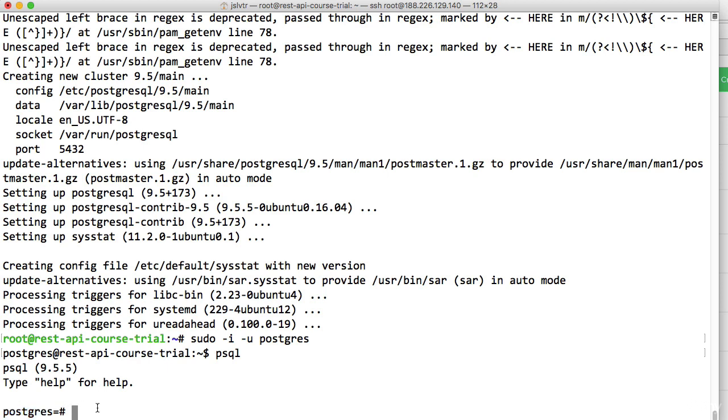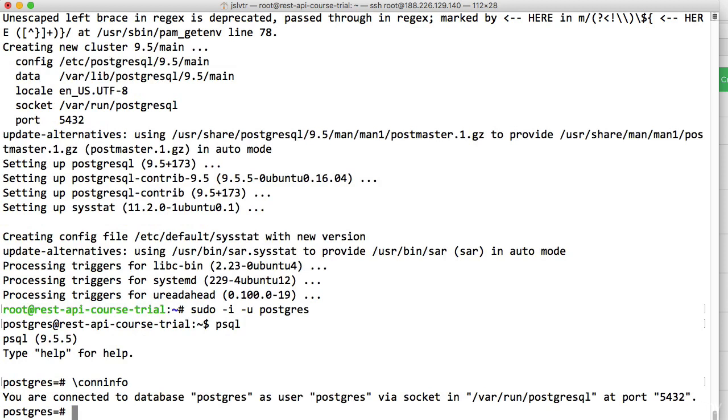At any point, we can press the backslash, which is that symbol there, and then conninfo, and that tells us some connection info. You are connected to database postgres. As I just told you, we created that database as the user postgres, which is the user that we logged in as, via the socket /var/run/postgresql on port 5432, which is the default. So hopefully up till now, everything kind of makes sense.